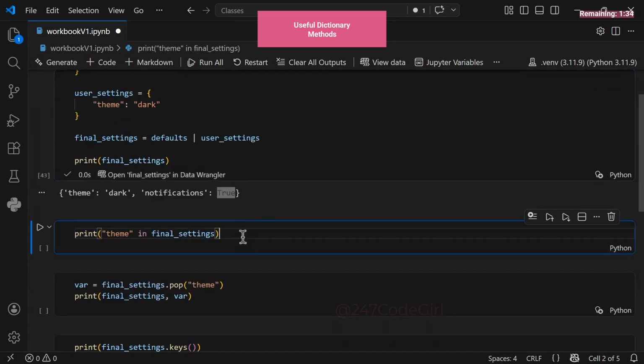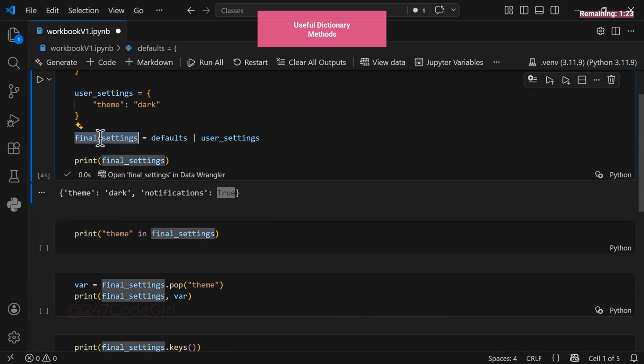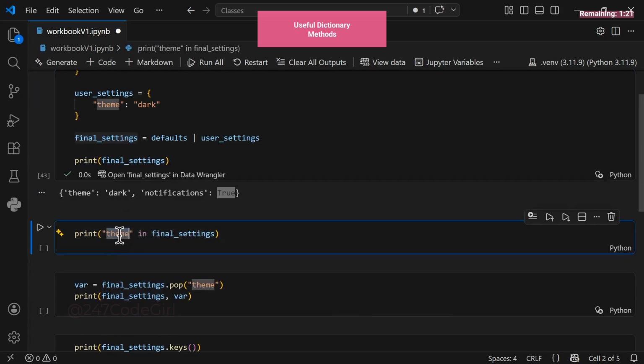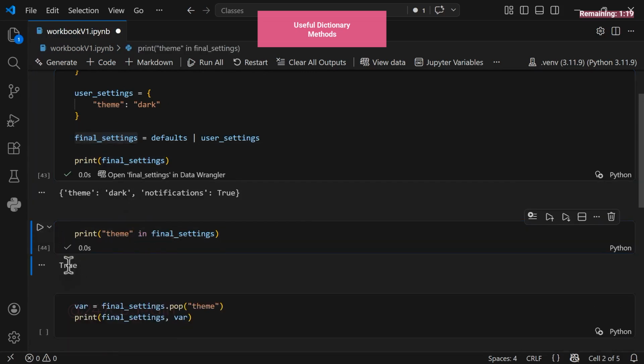Next, you can check if a specific key actually exists inside a dictionary. This is one of the most useful techniques you'll ever use. We use the in operator for this. We are scanning the variable final settings to see if the theme key is present. Executing this returns the value true.